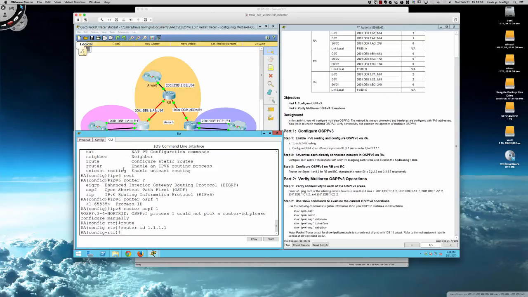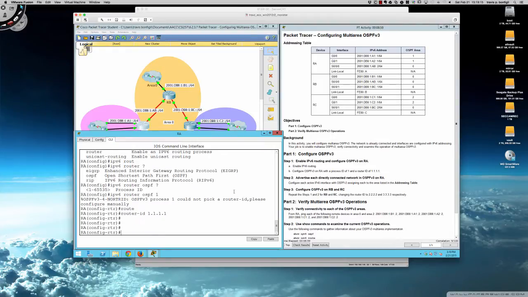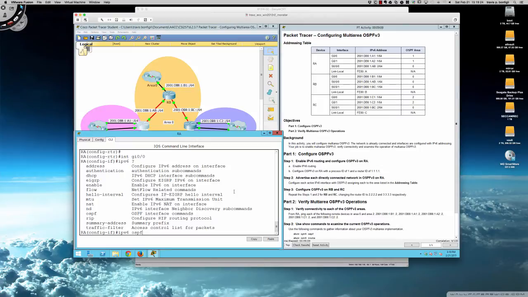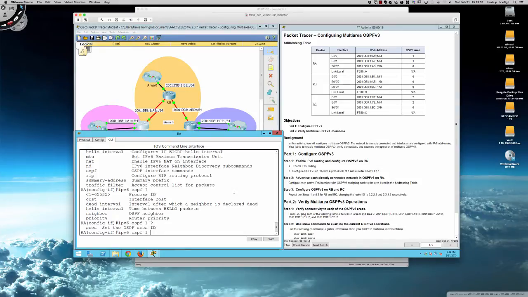Alright, so we've got that entered in there. And the next step is step 2. And it's asking us to configure each active IPv6 interface with OSPFv3, assigning each to the area listed in the addressing table. So let me scroll back up here. We're on router A. So let's go ahead and go into interface gigabit 0/0. We're going to say ipv6 ospf, and we're going to do process ID of 1, and that's the process ID we're using, then the area, right?